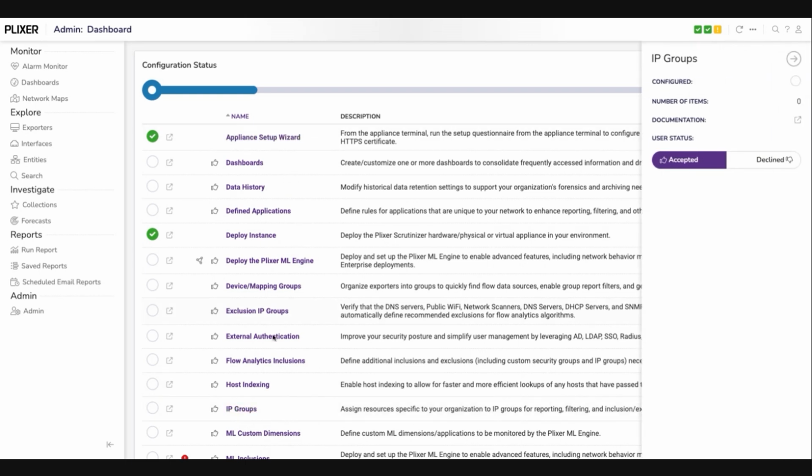IP groups, if we select any one of the configurations inside of this checklist, it's going to give us a little bit of detail about that particular task, whether or not it is configured, the number of items that we have configured. This also gives you a link to our documentation page. We select this link here, we'll open up documentation filtered on the IP groups configurations. And then the user status for this task inside of the configuration status. So I could come in and I could accept this task and consider it complete without actually configuring anything in the IP groups. But I'd like to set up a few of these.